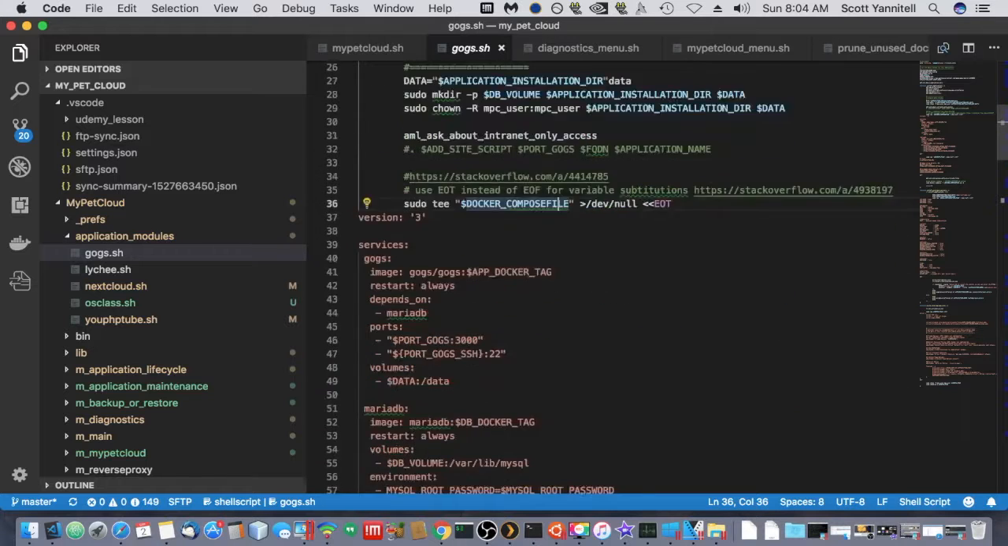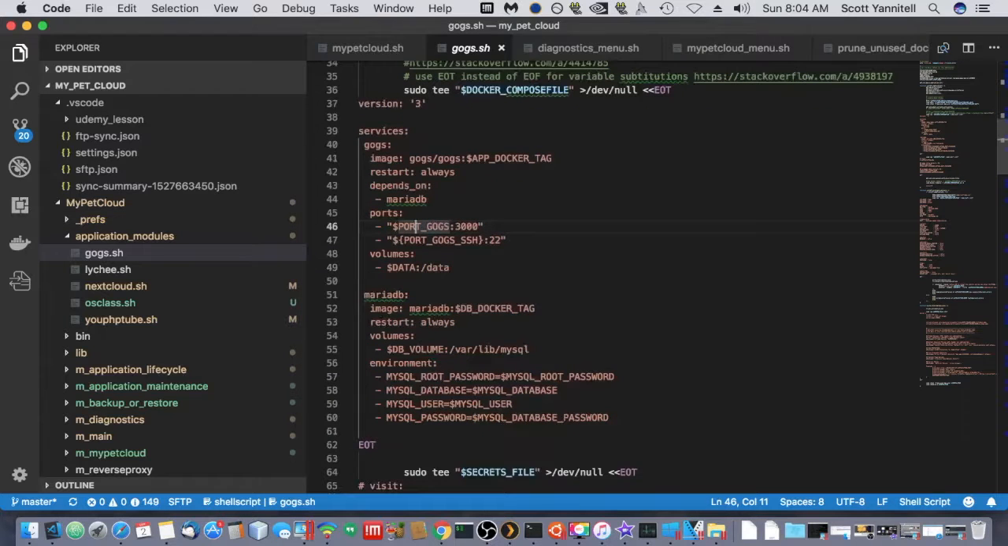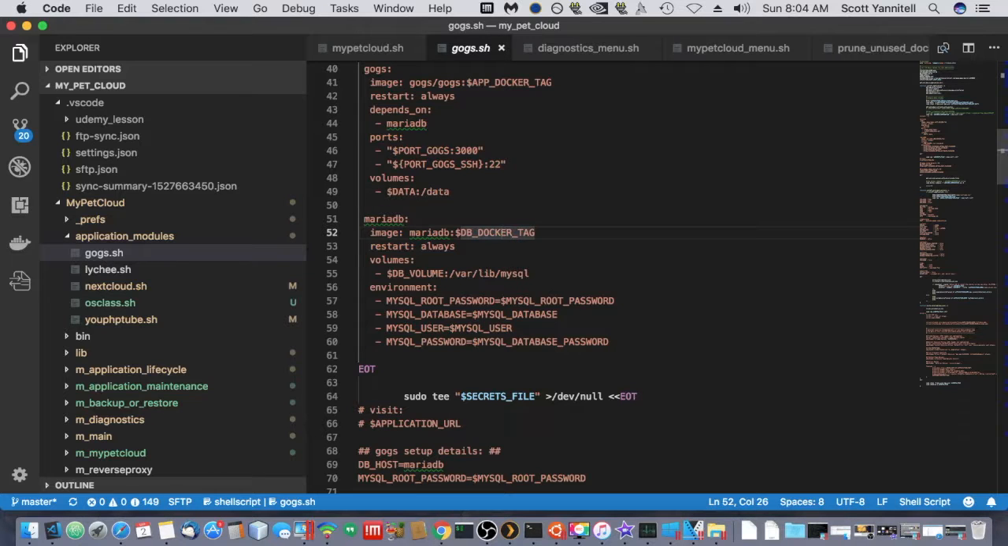Then the Docker compose file is constructed. It's made from a here doc with a tee command, and this is basically a template with some variables that we set earlier that are dumped into this file. Like the Docker tag here is a variable. The port that GOGS uses, which is defined in the preferences for now. Then another port, and then the data directory. Where the data directory lives is a variable, and then MariaDB. The DB Docker tag is usually 10. Then the restart flag tells it to always restart on reboot. Then all the volumes, and then some environment variables like the MySQL root password is this variable.